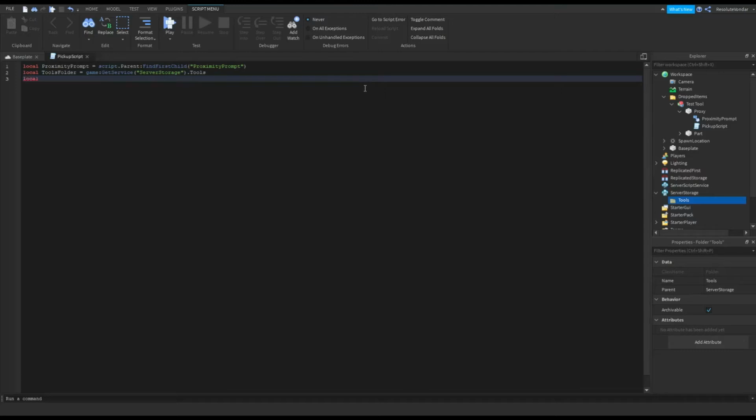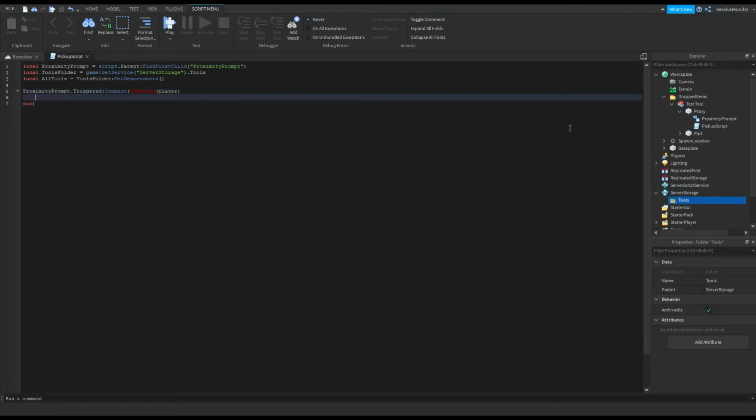For the final one, we're going to do local all tools equals tools folder:GetDescendants, the same way as last time. Now we're going to do proximity prompt.Triggered:Connect function player. What this is doing is when the proximity prompt is triggered by the player, like when they press E, it's going to run the function, and it's also going to identify which player did it.